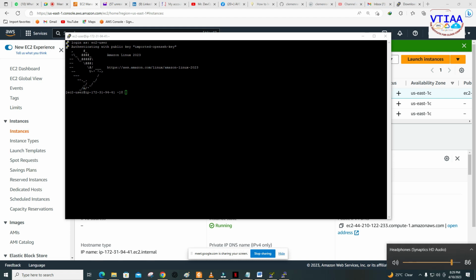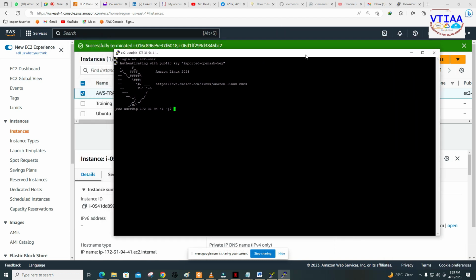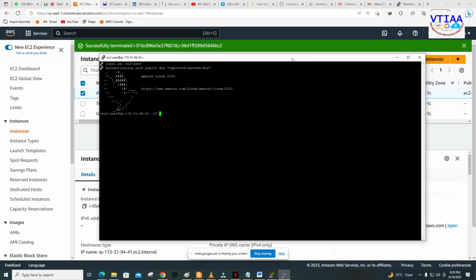So we have created a Linux-based computer. When you see this screen, that means you have already created your Linux computer and you have logged into your computer. So using PuttyGen and using Putty are the first ways of logging into your Linux-based operating system. The second way is by using an application called Git Bash. Git Bash is another application that you can use in logging into your Linux-based operating system.